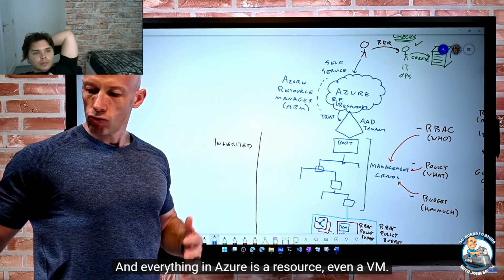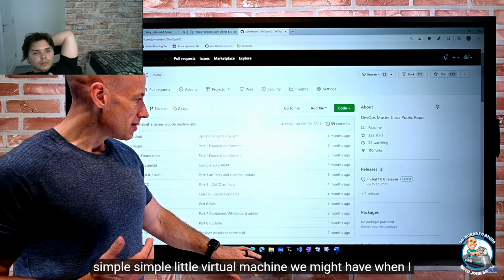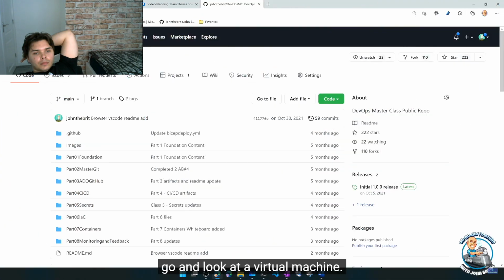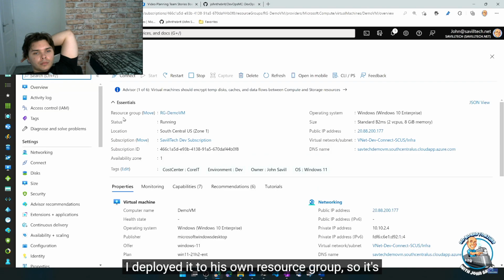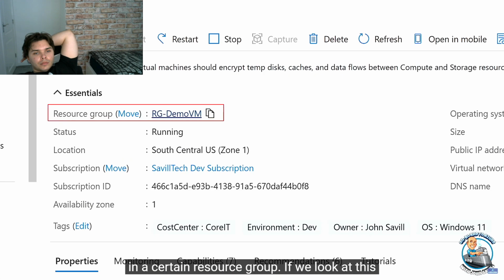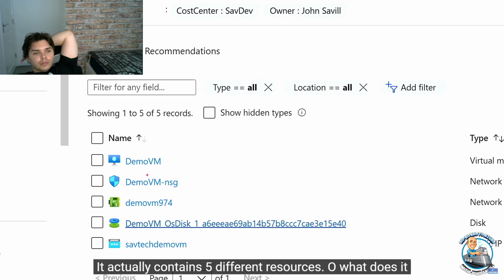And everything in Azure is a resource, even a VM. We talk about a VM as this really simple thing. Well, the reality is even that simple little virtual machine, when I go and look at it, I deploy it to its own resource group. If we look at this resource group, it contains one VM, but it actually contains 5 different resources.